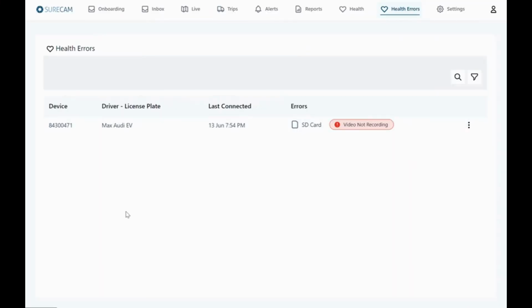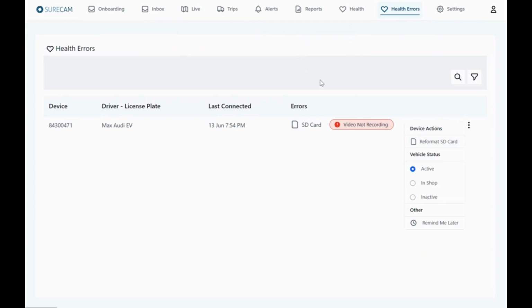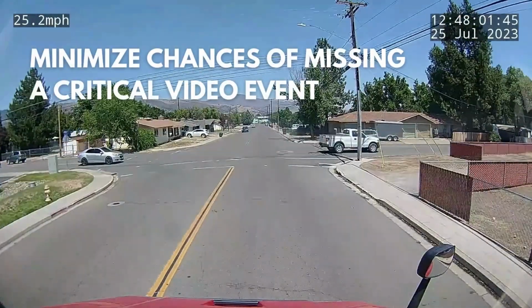A new camera health dashboard that automatically identifies all non-reporting cameras and displays recovery actions to speed up the troubleshooting process helps you stay on top of your fleet's device availability and minimizes chances of ever missing a critical video event.